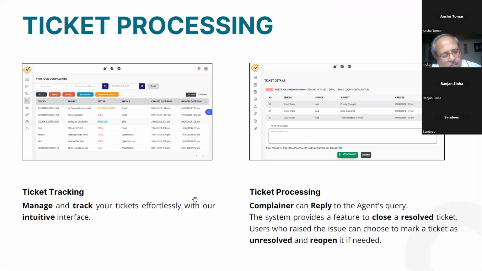Now, ticket processing: managing and tracking the ticket effectively with the interface. Once your ticket is logged, it automatically goes to the process and is assigned to a particular agent, and the complainer can reply to the agent. The agent can also ask questions of the complainer; mail facilities are there. Here the agent cannot close the ticket. He can resolve the ticket, and the complainer has the option to close the ticket or reopen it.